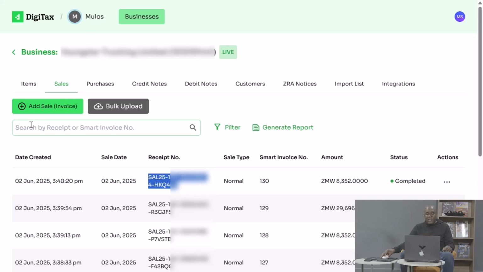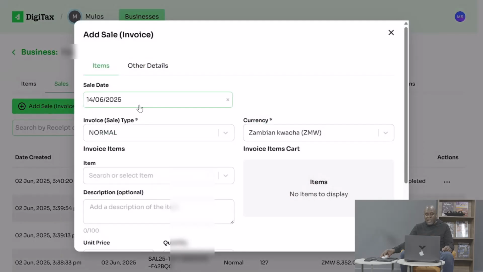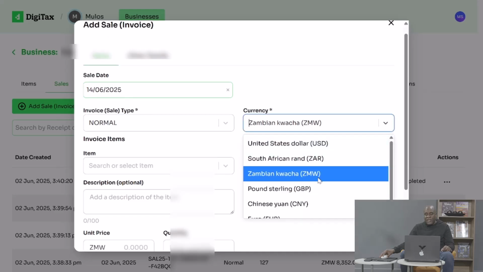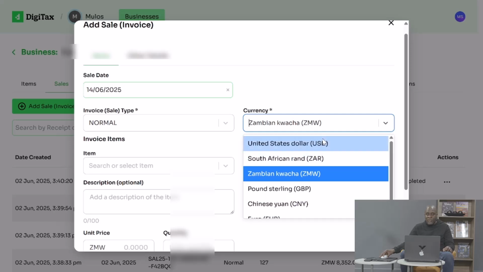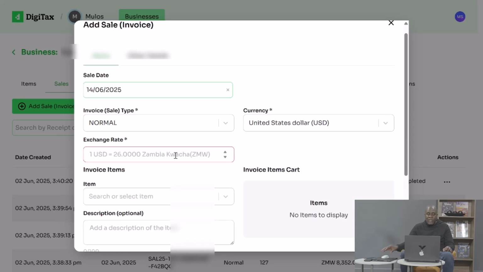Now, issuing a new invoice on Smart Invoice is relatively easy. Sorry, on DigiTax, you just click on Add Item. You can put the invoice date, and then you can also select the currency. So in case it's a rand, Chinese yuan, or any of these other things, you can choose the currency. Then you can put here the exchange rate if it's 24.5.